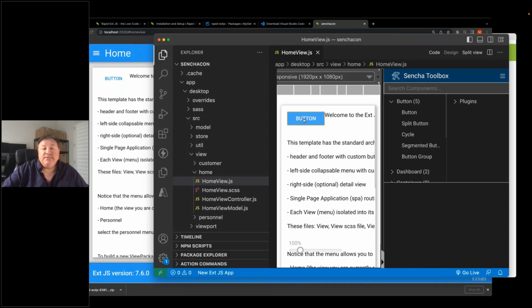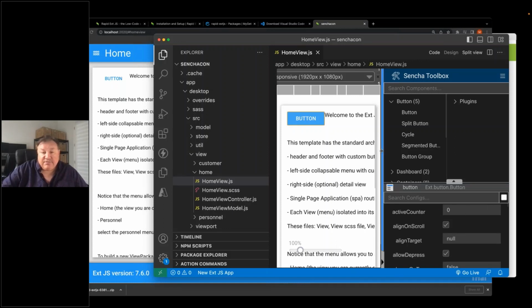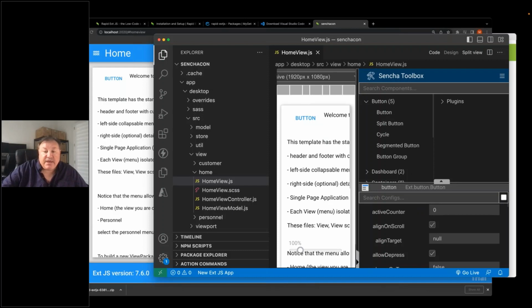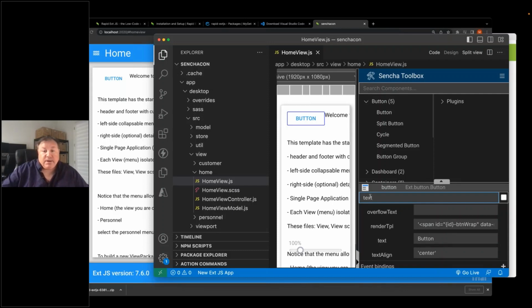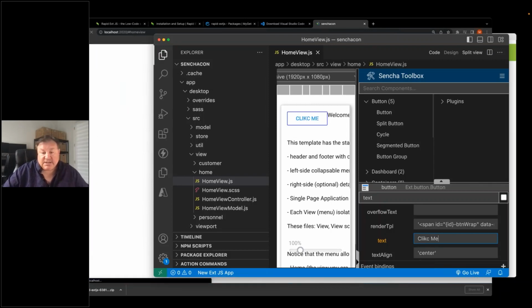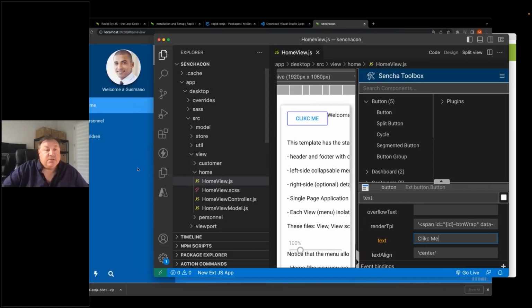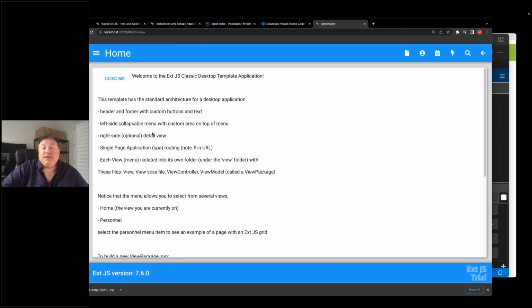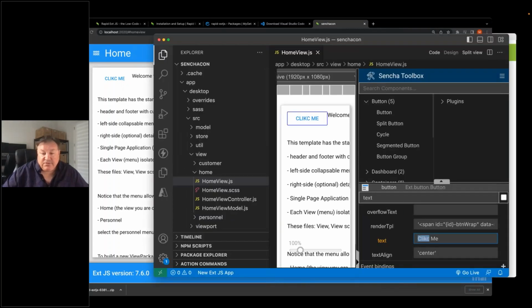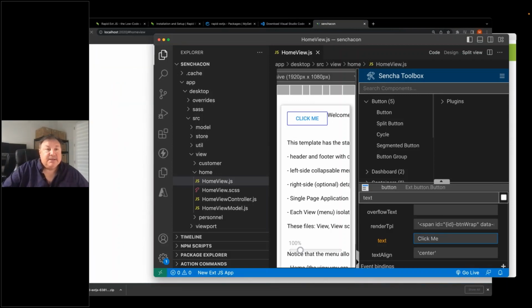If I click on this button, I now get a list of the properties or the configs that are relevant to that button. So for example, one of the configs is the text property, which currently just says button. If I change that, I say click me and hit enter, of course I can spell it correctly, you'll notice that that misspelled click me is now a part of that button. All right, so for those of you who are going to be driven crazy by that, I will spell it correctly.